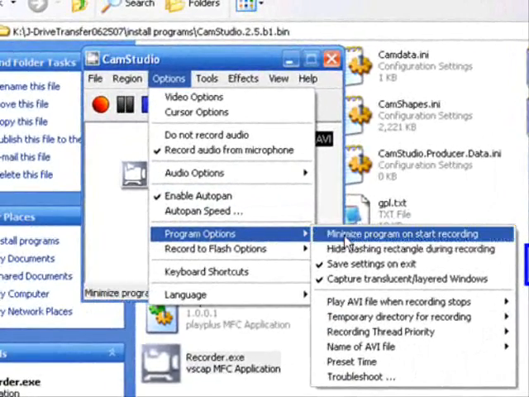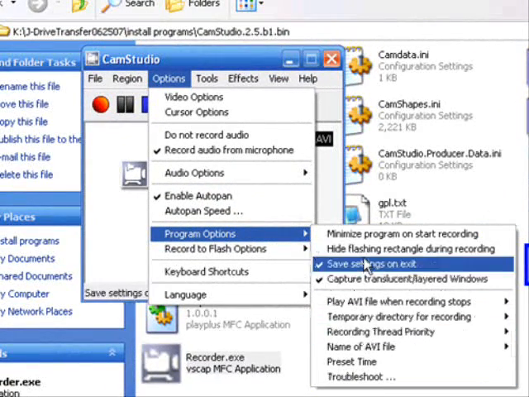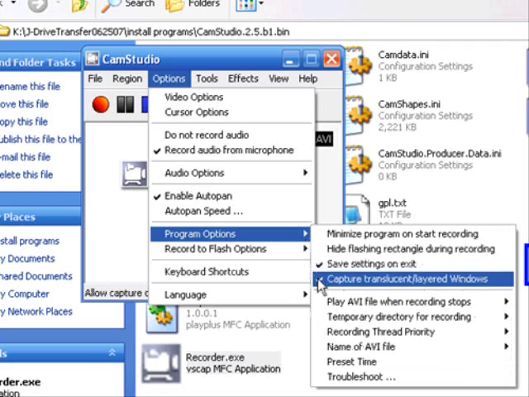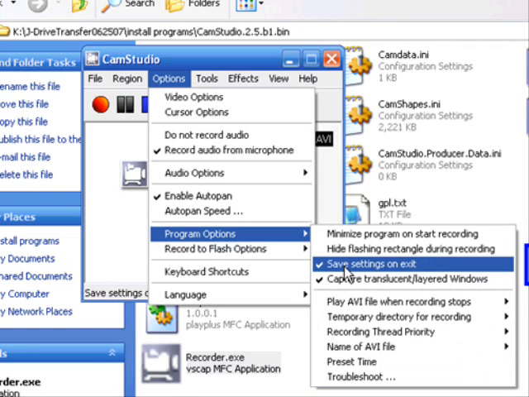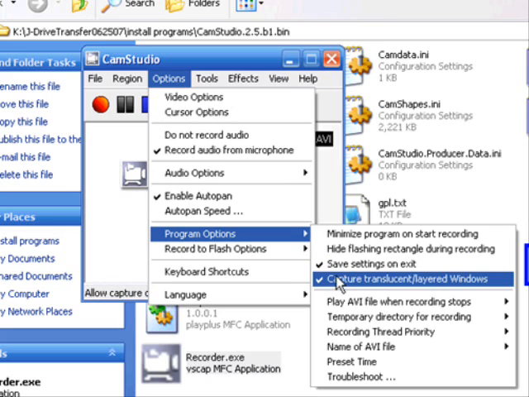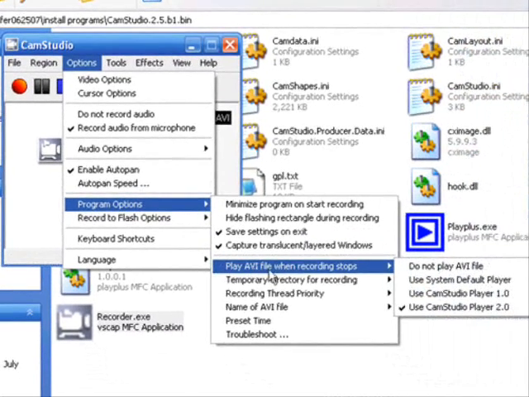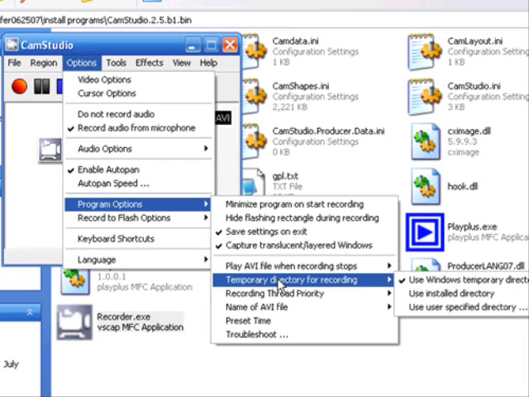Program options. One thing that I would mess with on here, really I wouldn't mess with any of them except for these two. Make sure these two are ticked. Save settings on exit. Otherwise, you're going to go through all of this each and every time. Capture translucent layer, whatever that means. We're not positive, but I leave it checked. Play AVI files from recording stops, or do not. I'd leave it where it is, really. Just as it is. That's fine. User specified directory. I would go with this one here.